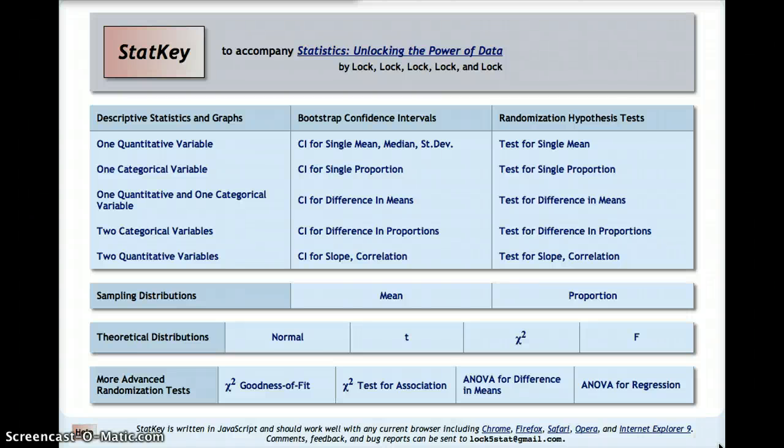Hey class, I just wanted to show you a little bit of how to use Statkey. We'll be using Statkey quite a bit, especially in this chapter, so please pay careful attention.